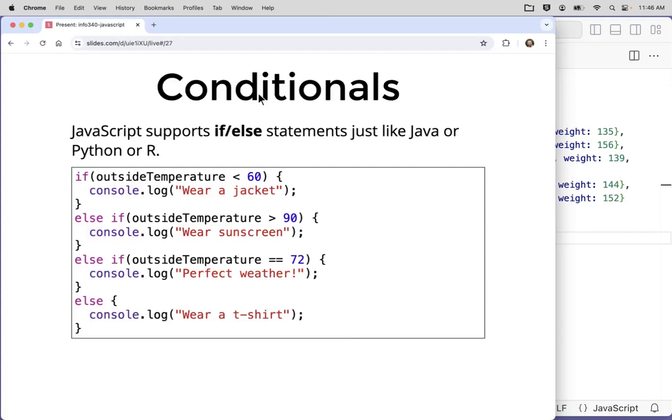So my assumption as we build through this is that you already have basic programming experience. You understand how control structures work. So we're going to go through real quickly what the syntax is, what does it look like in JavaScript?